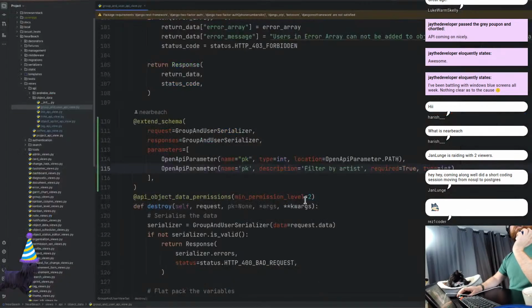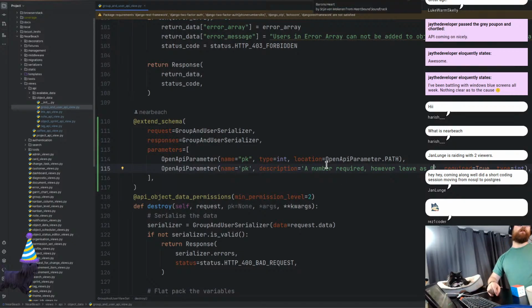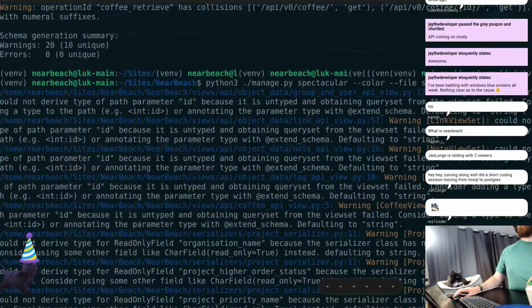So we're just going to go in here. We're just going to do that. So description, filtered by an artist, required equals true, etc. All right. Not a number required. However, leave as 0. Okay, cool. Now, the reason why this is like this is because I could get it to work without a number being there and so forth. So we just got a number in there. We'll try and fix this up one day. But otherwise, not needed.